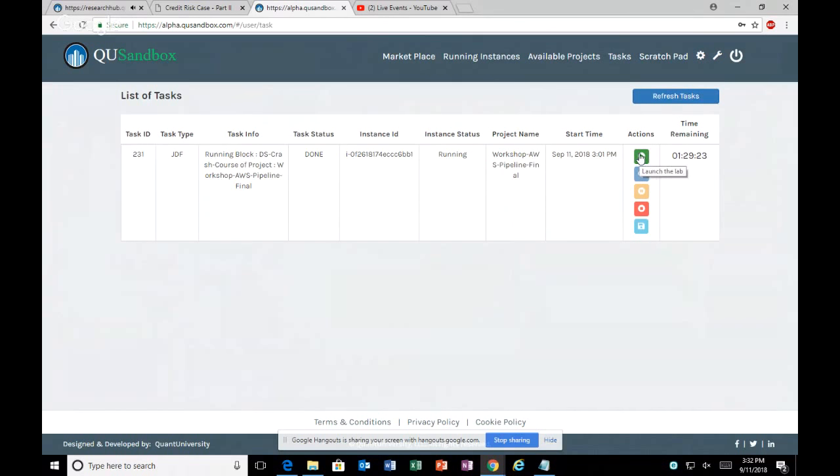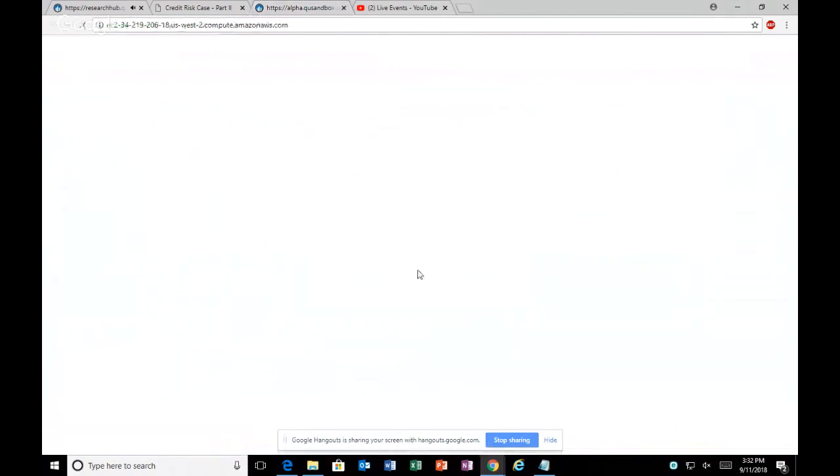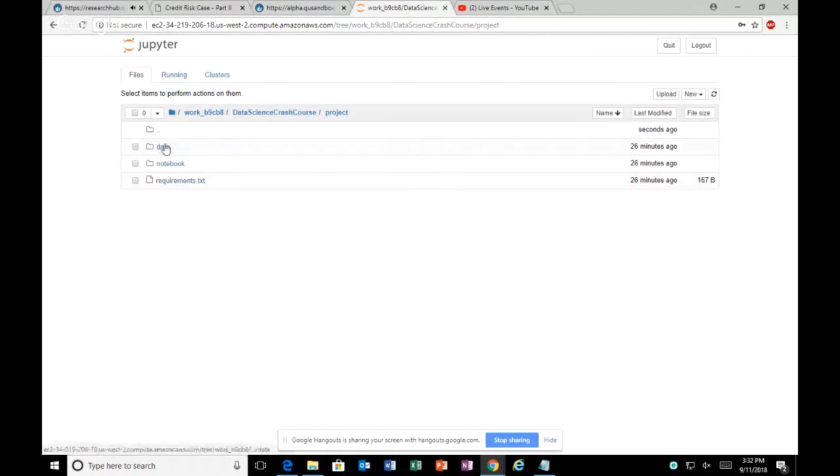This is a 2-hour lab, and then you will see a username and a password, and we will launch this lab. And once we have this, it's basically running on Amazon. We will have this work directory. You will see a data science crash course folder. We'll get in there. There's going to be a project. So we have the requirements.txt, the data we're going to be using, and the notebook we're going to be working with. So I'll go into the notebook.